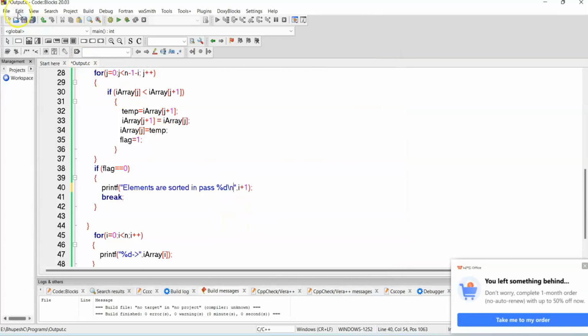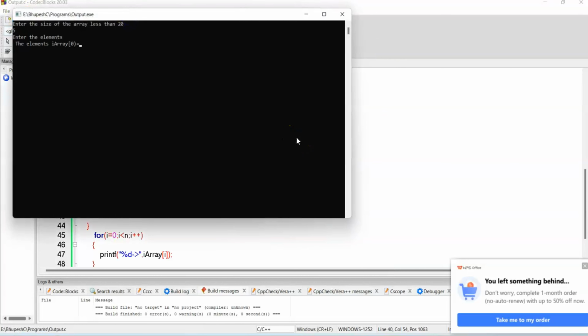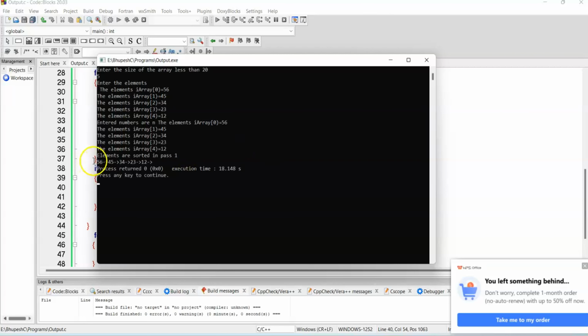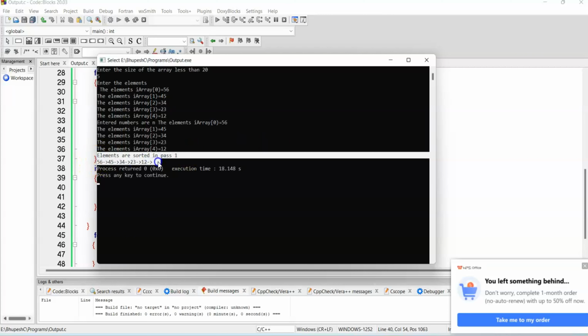Now again I'm executing. So 5, enter the elements. Suppose, say 56, 45, 34, 23 and 12. Now you can see the elements are sorted in pass 1 only. So that means we are coming out.